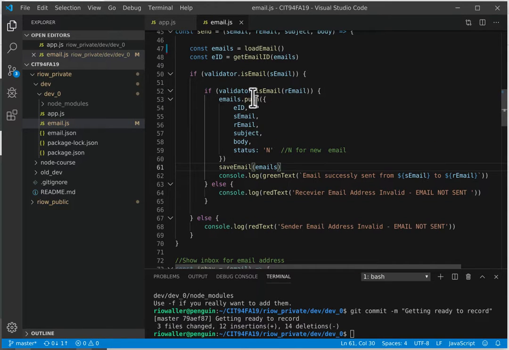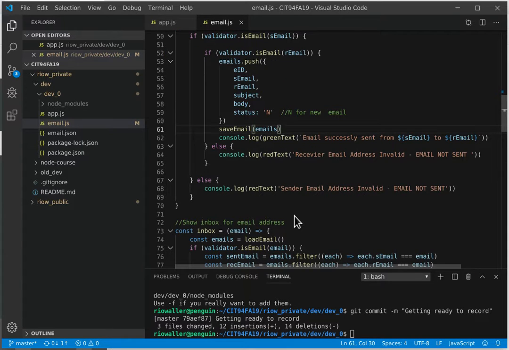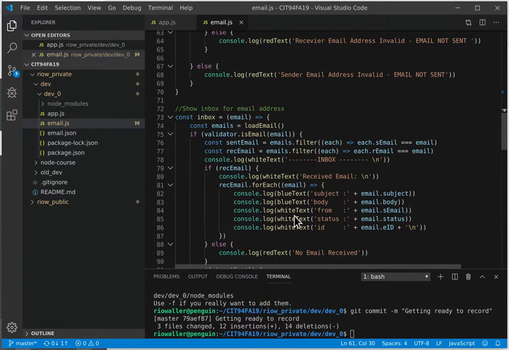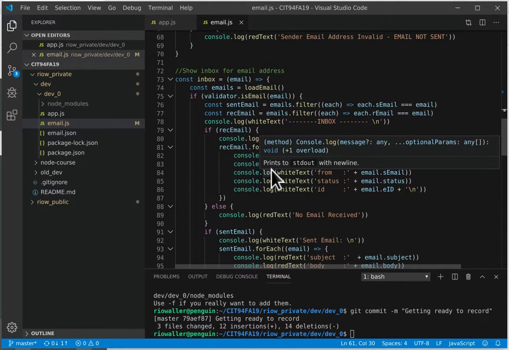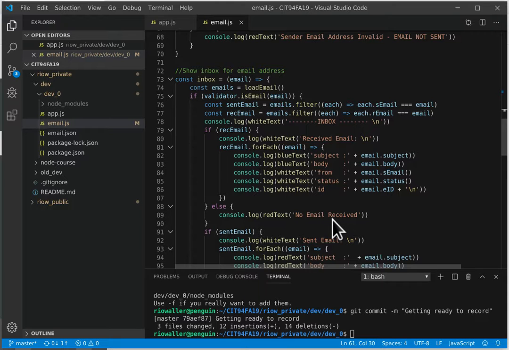That's why I didn't just do an and or an or, I actually nested the if so I could output a different message for either of those conditions. Then in my inbox, inbox is just a reading of the email. I load the email, and then if the email being sent in is valid, I get email sent and email received by filtering on that for each one, the S email and R email. Then I outputted some text only if I found some content. Otherwise I'd just say no email received.